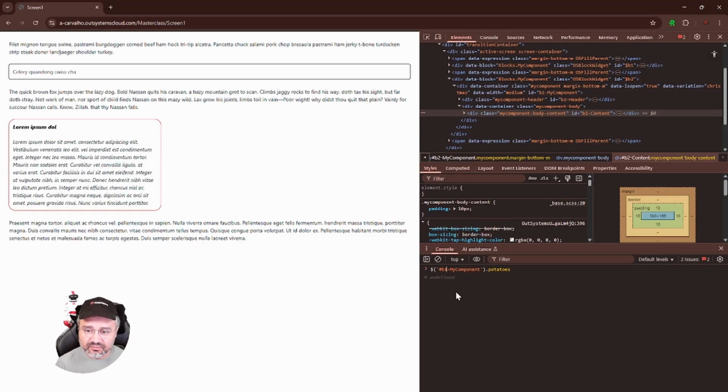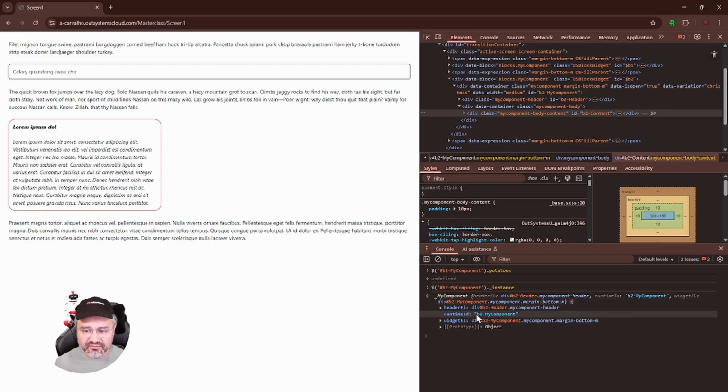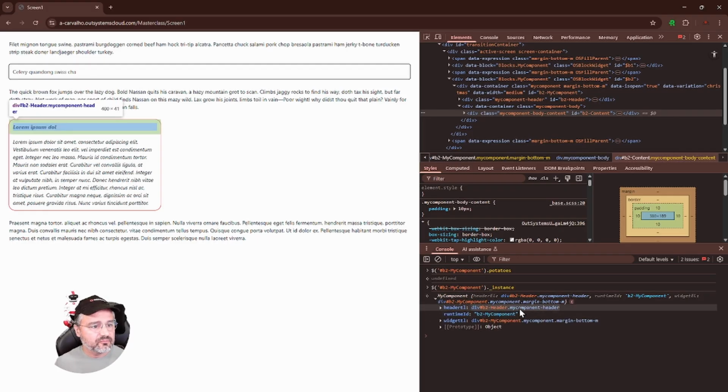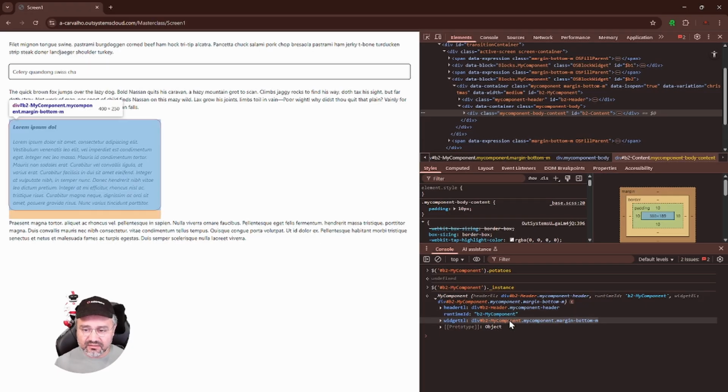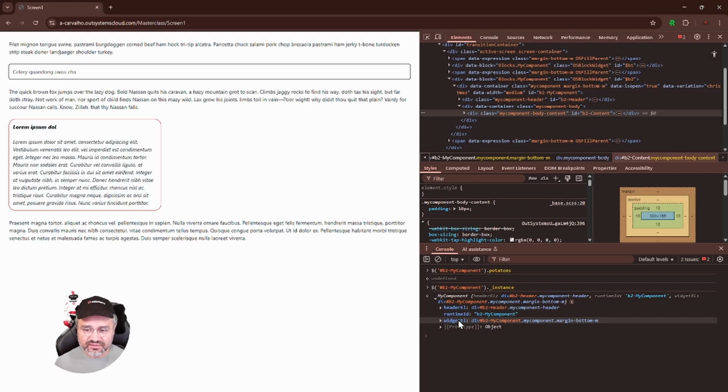I'm going to use B2 now. Oh, it's not potatoes. I called it instance. And now I have the second one. So this is the header. This is the ID. And this is the widget as a whole. Cool stuff. Let's continue. Let's try to create some events, some clicks, interactions.